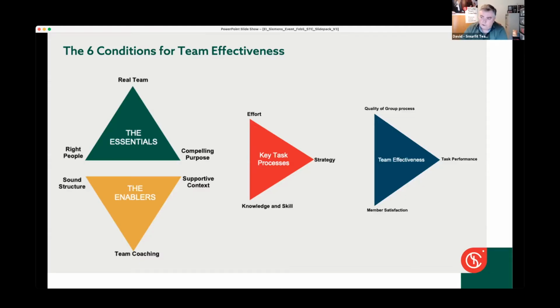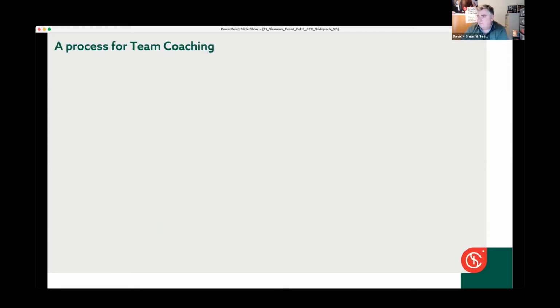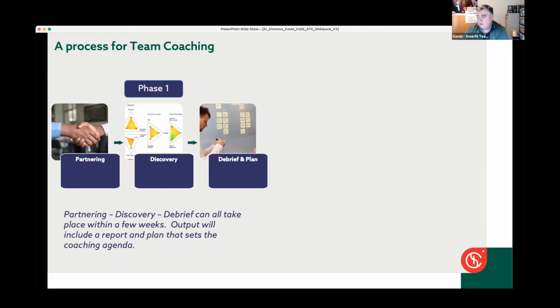What does the process of team coaching look like? I wanted to share that perspective as well. This is almost the last slide I have before we start preparing for the breakouts. What I'm going to show you now is a process we could use working with a team. Every team is different, and we wouldn't use this for every single team, but this is one we rely on heavily, and it also uses the 6 conditions that we've just mentioned.